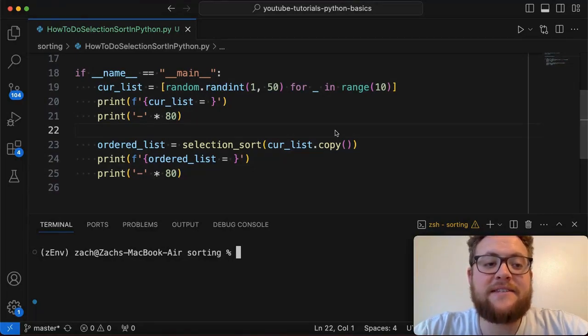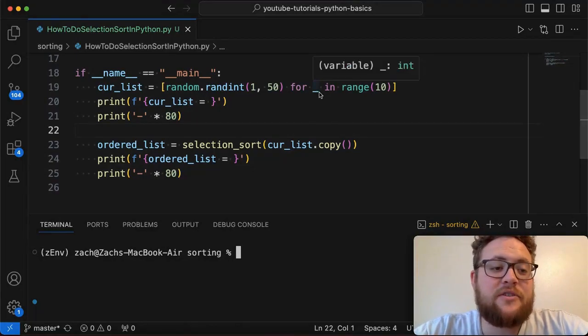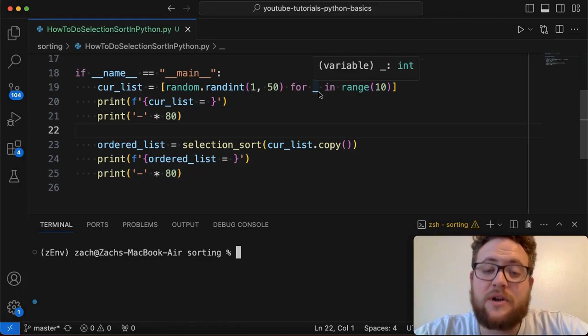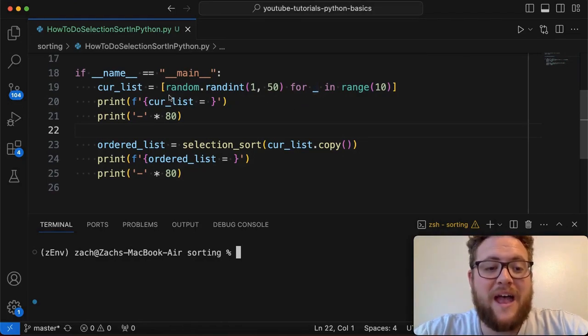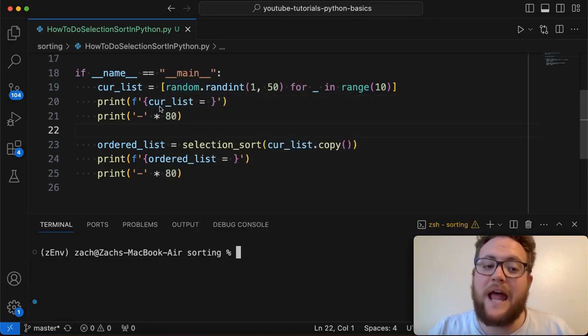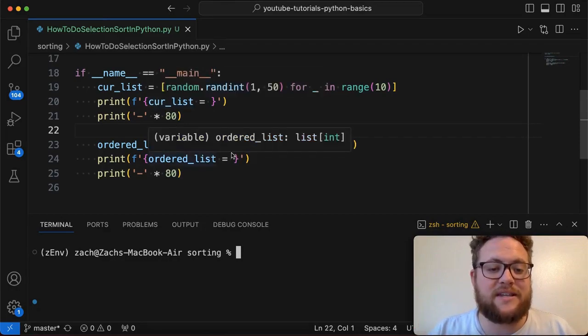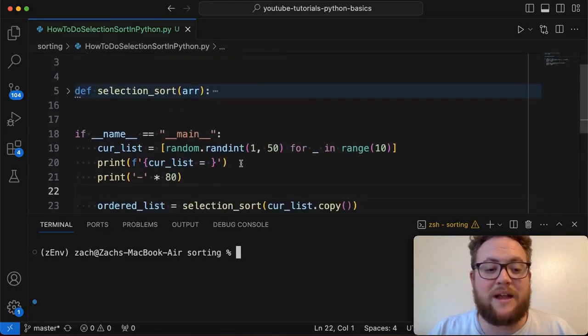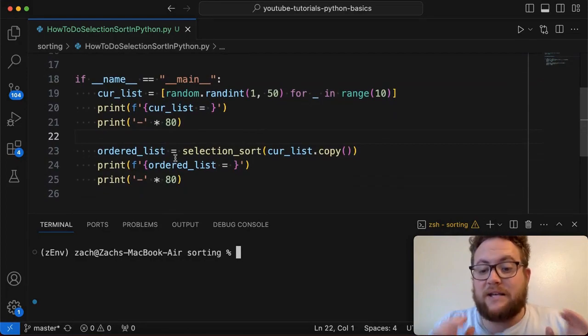My name is Zach, and in today's video, we're going to answer the question of how to do selection sort in Python. So for example, I have this starter code right here where we're basically going to generate a random list that's in a random order, print it out, show what it looks like, and then we're going to do this selection sort algorithm, which we'll get up here and write together, and it'll come out as an ordered list.